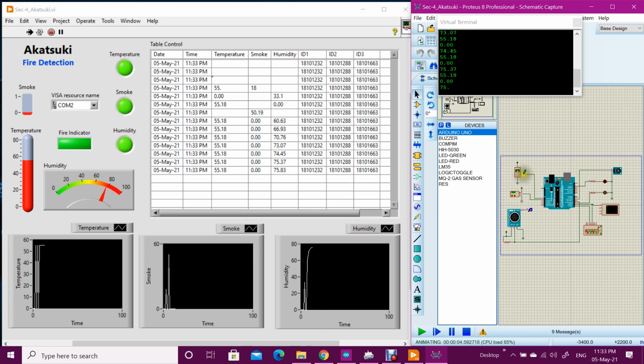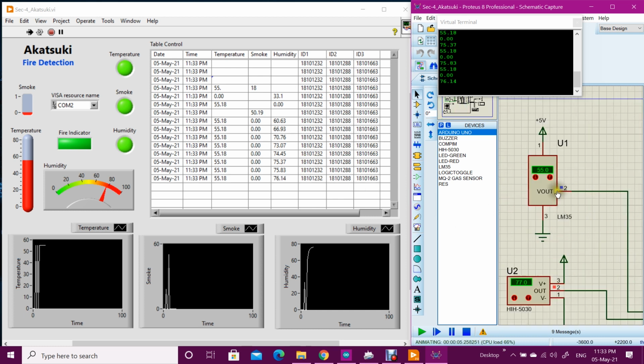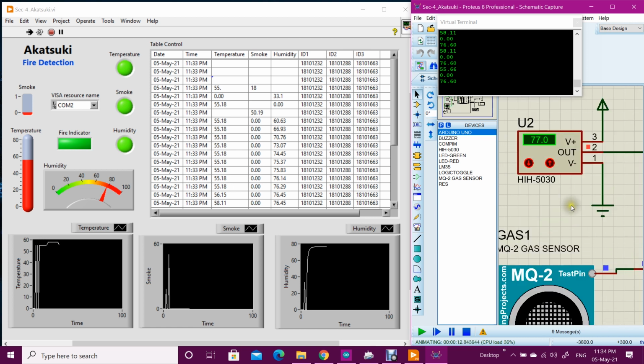Now we need to change the temperature value. If we change it to greater than or equal to 57, you can see that the LED light for temperature becomes red, and we can also see the changes in the thermometer, and the fire indicator has turned red because now fire is present, and we can also see changes in the chart. Now we will decrease it again to below 57, so it will turn green, and the fire indicator also turns green.